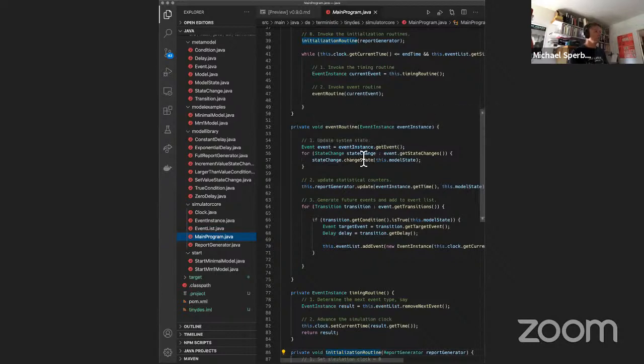The event routine iterates over the state changes, executes all the state changes. It updates various statistical counters that are relevant for the reporting. And then it goes over the transitions, checks for each transition if its condition is true. And if so, it adds events to the event list, right? Creating new event instances. Okay, so far? So that's your Java program, right?